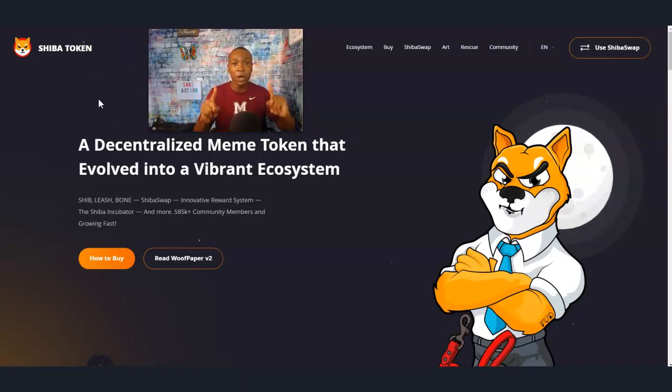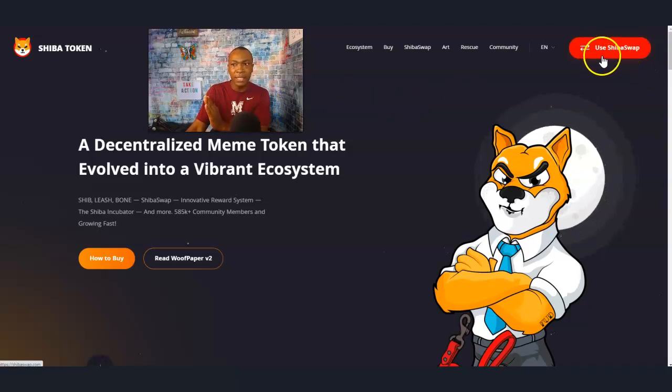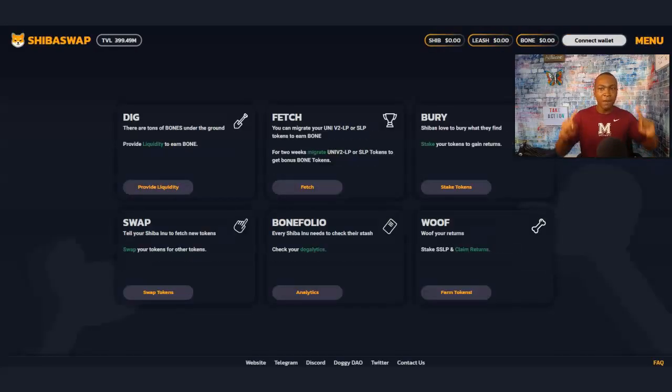Now, the first thing you want to go ahead and do is go to shibatoken.com or shibaswap.com, because that's how we can access Shiba Swap. Now, what I'm going to do is go right to the right here that says use Shiba Swap. I'm going to move my camera over to the right so you can see all the cool things that Shiba Swap has to offer. Now, one of the beautiful things about Shiba Swap is that you can earn rewards. You can really maximize rewards of your actual Shiba, bone, or leash. So that's the main reason why I use it, and I hope you get a chance to use this as well.